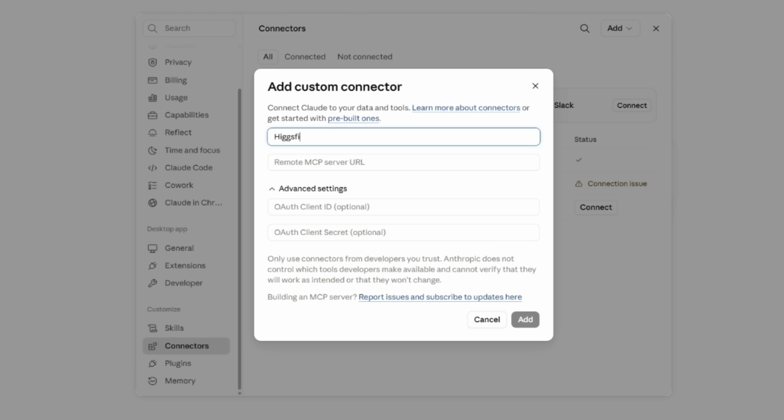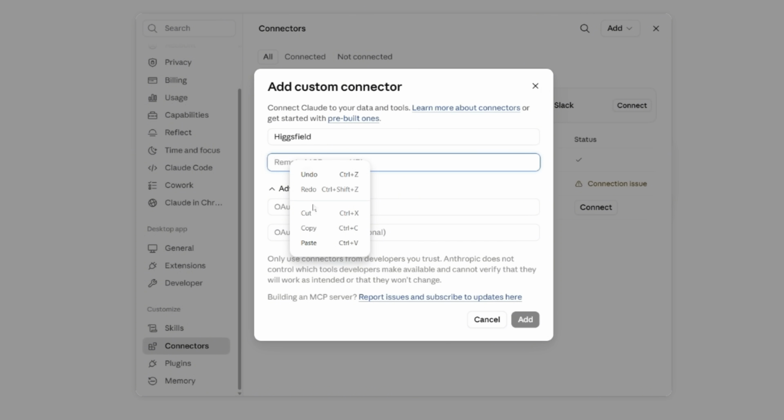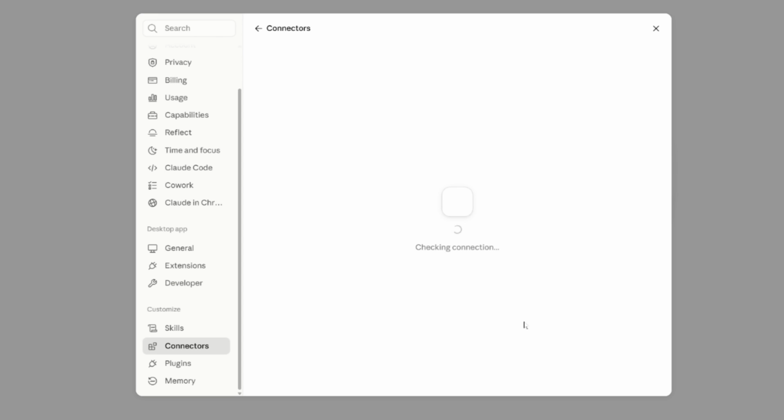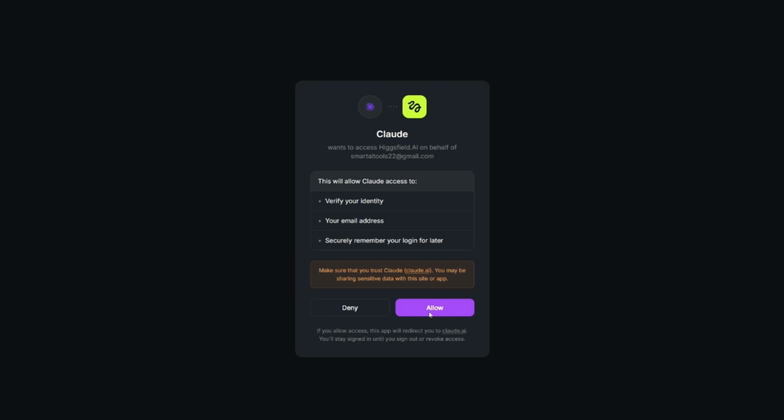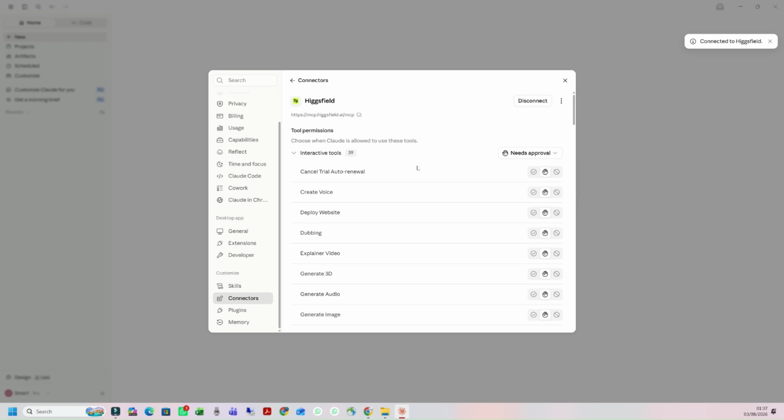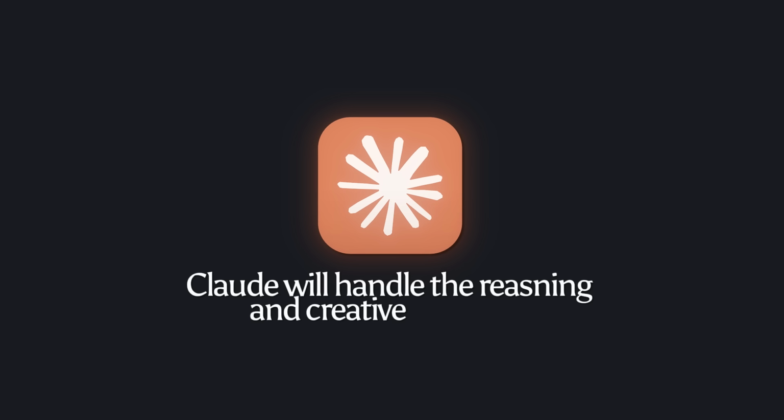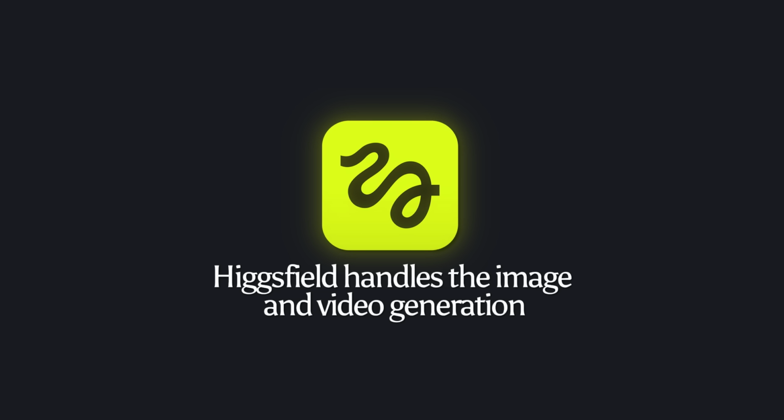Then I add a custom connector. I name it Higgsfield and paste the official Higgsfield MCP address. It asks me to authorize the connection. I click Authorize, log in with my Higgsfield account, click Allow, and boom, we're connected. No terminal, no complicated setup dance. Nice and easy. Claude handles the reasoning and creative decisions. Higgsfield handles the image and video generation.